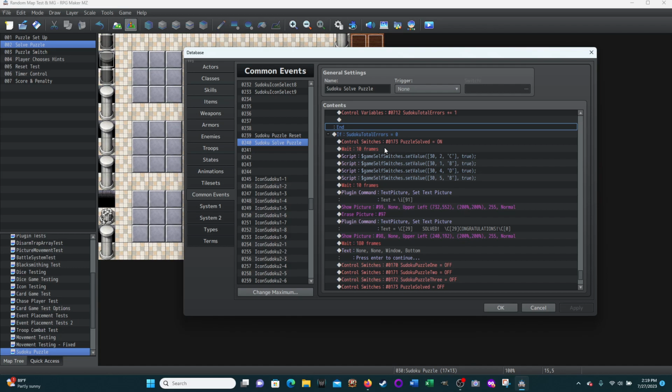I discovered, and I'm sure other people know this too, or maybe not, that sometimes RPG Maker can go so fast that it can actually cause an error if you don't have a tiny bit of a wait.